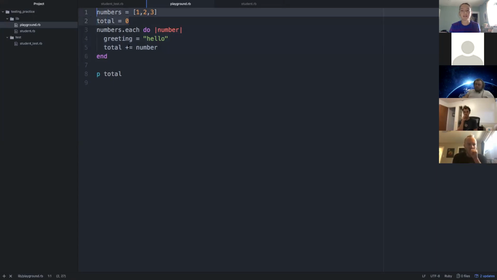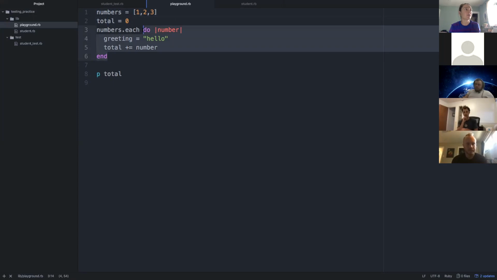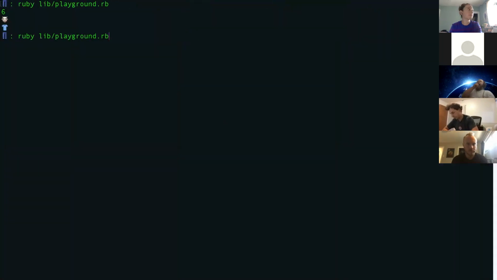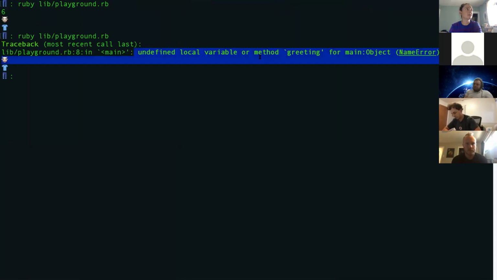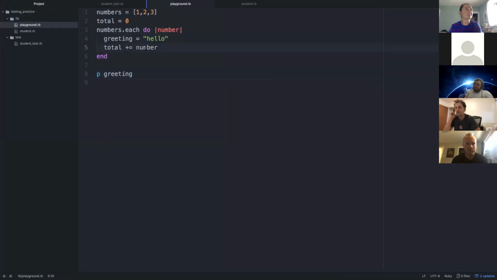But similar to methods, with this block here, I wouldn't be able to say print greeting. So let's try this. Undefined local variable or method greeting. So block scope has access to what's in the immediate scope outside of it, but the outside does not have access to what might have been defined within the block. It's kind of like you can bring things in, but you can't pass things out. So a little tricky there.